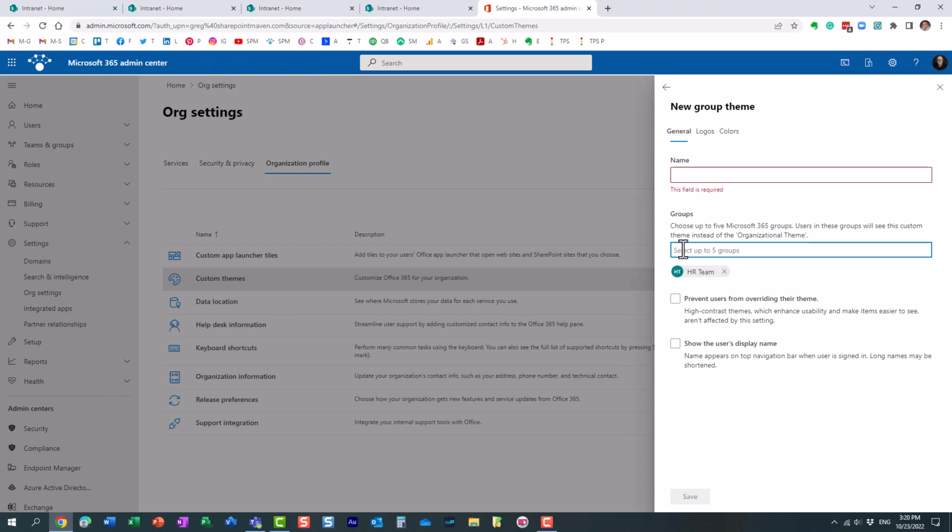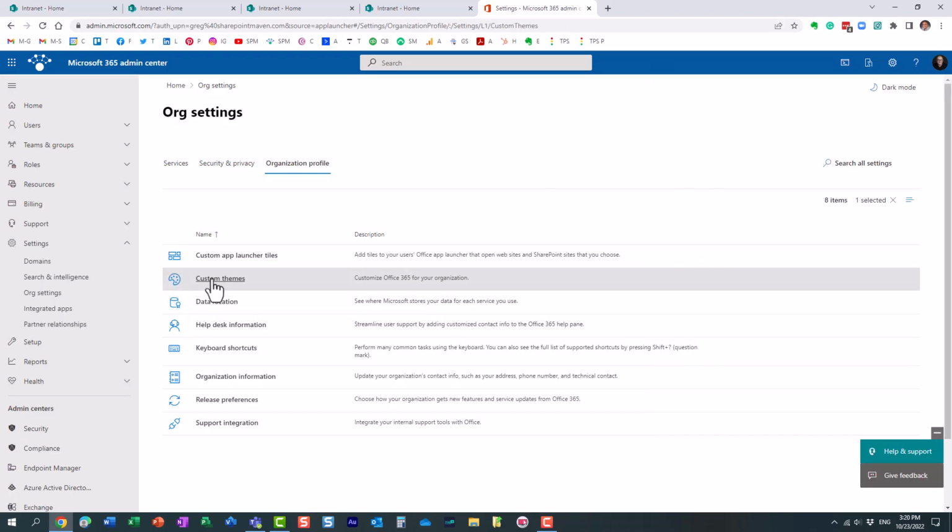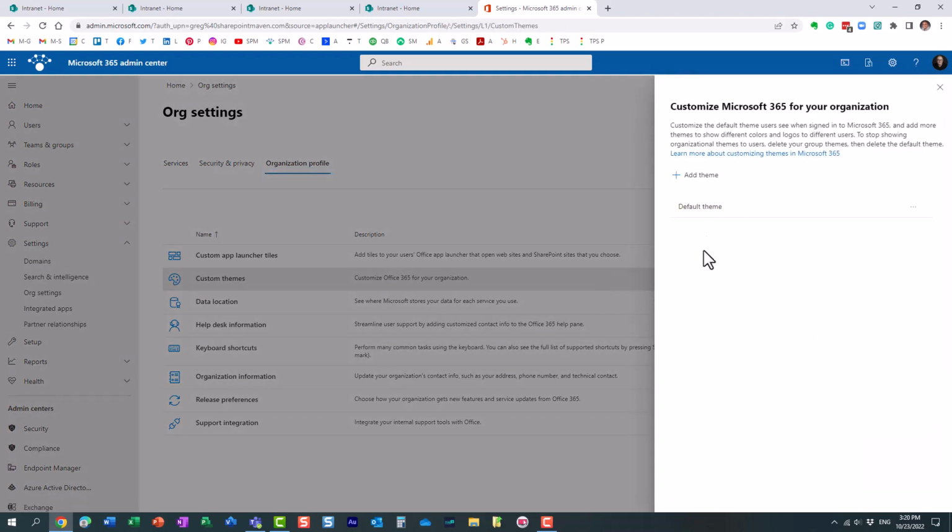And it tells us here you can specify up to 5 security groups to target it. It just gives you another option. And as you create those alternate themes, they will appear here in the list. Once again, by default, everyone will see the default theme. But if you created a custom theme and you targeted specific security groups, AD groups or Microsoft 365 groups, those people will get to see the alternate theme you created.